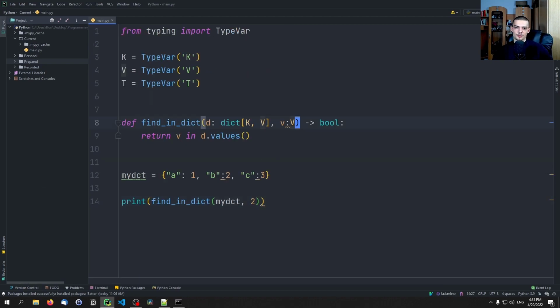Now, how is this working? What does this do? Essentially, it says whatever those values are, whatever those types are, they have to be the same. V is the same everywhere. So it doesn't matter if that is an integer, if that is a Boolean, if that is a sequence, if that is a dictionary of something, doesn't matter. Whatever is V here has to be the same V here.